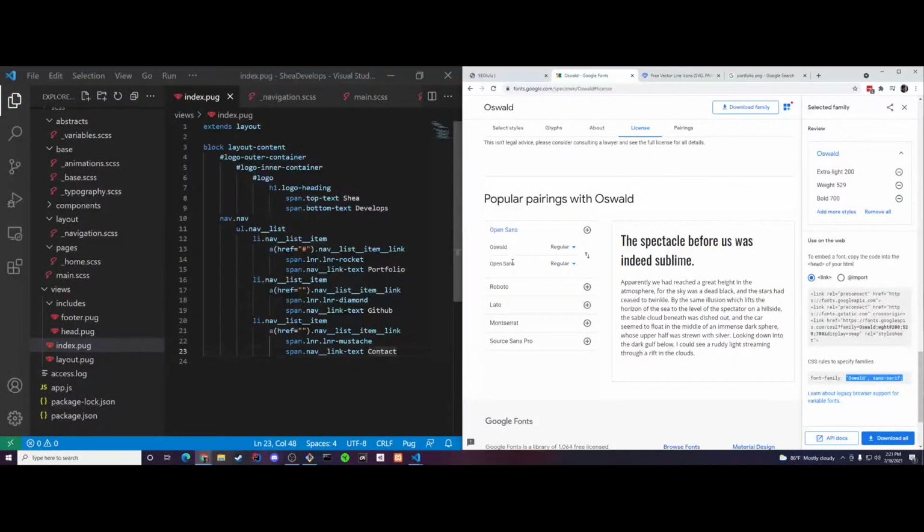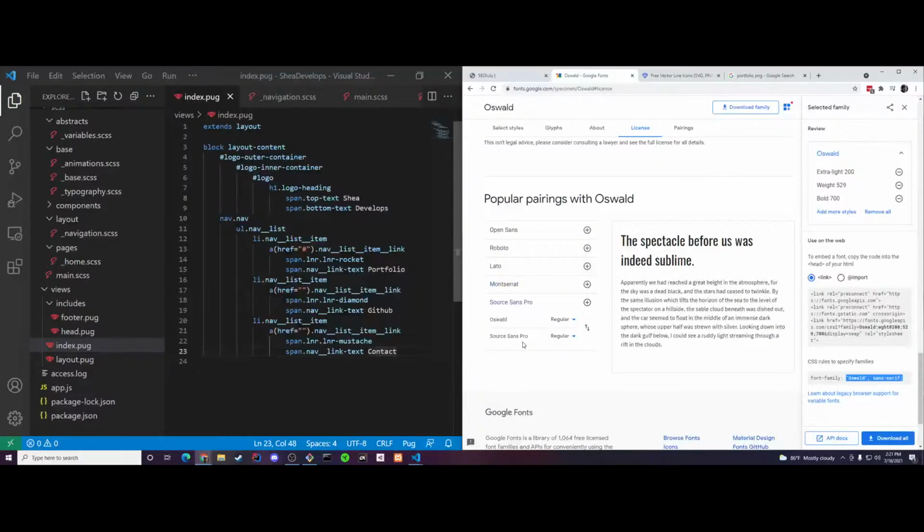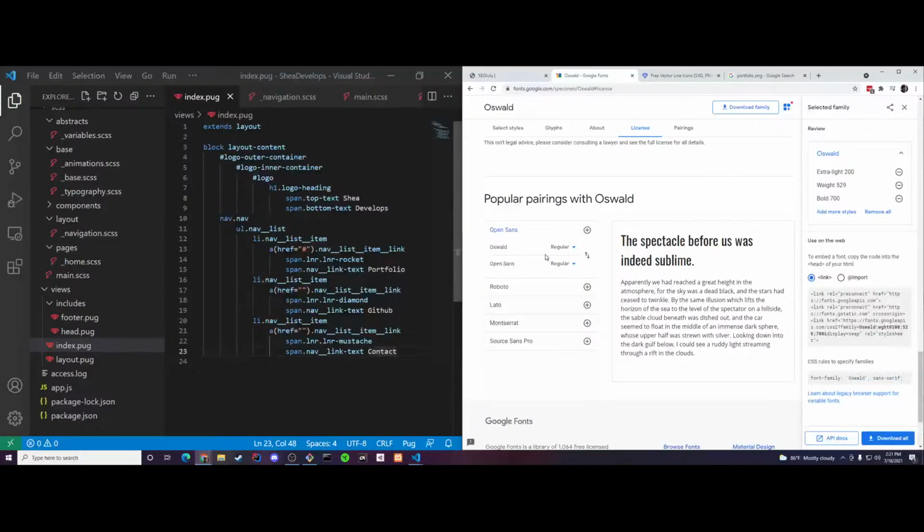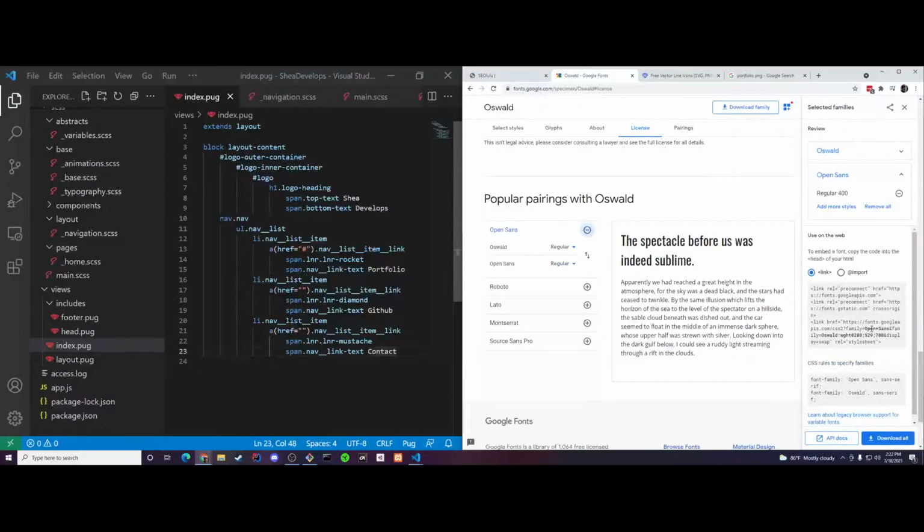What do they say goes with Oswald? Open Sans, Roboto, Lato, Montserrat, and Source Sans Pro. I like Open Sans. Okay.